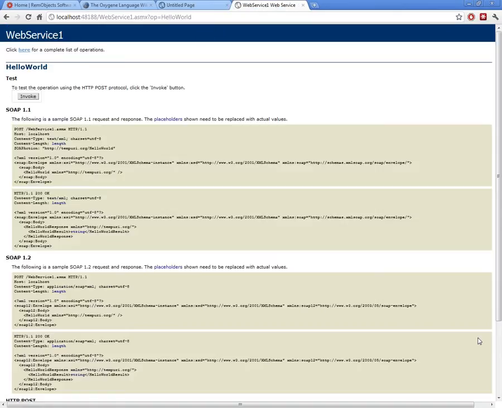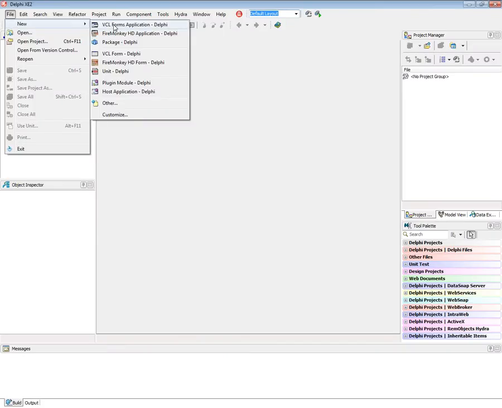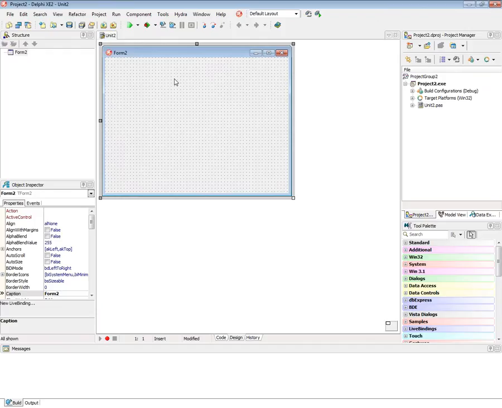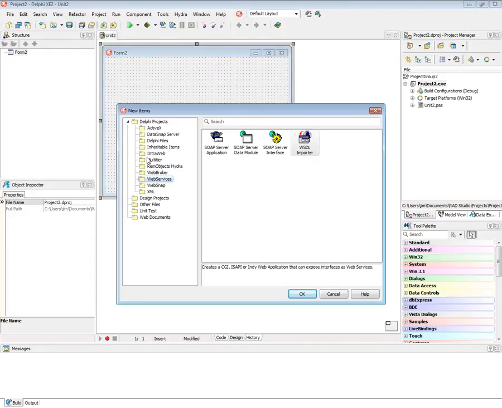So now we're going to go into Delphi XC2. And this will work with FireMonkey, FireMonkey 3D, and VCL. So I've got a VCL application here. And we're going to go to Web Services and select WSDL Importer. Now, WSDL is the Web Services Definition Language. It's pronounced "wizdel". And it is an XML document that describes the web service.